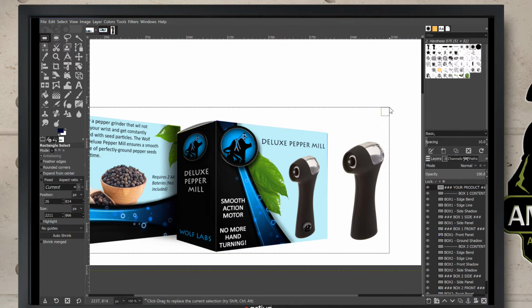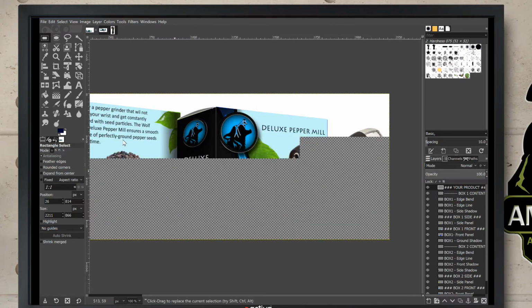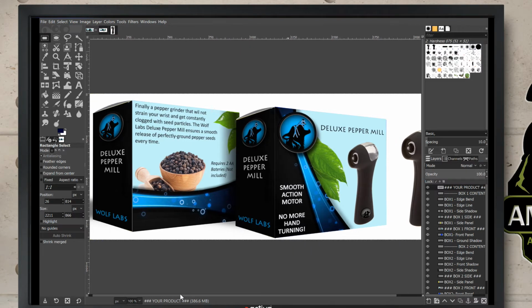Once that is selected, all I need to do is choose the option to crop it. And I find that in the top menu. So if I go under Image, I can choose Crop to Selection. And there we go, a nice clean image.